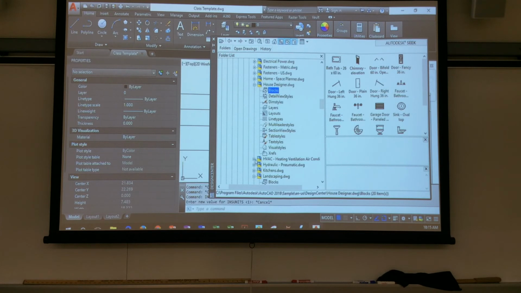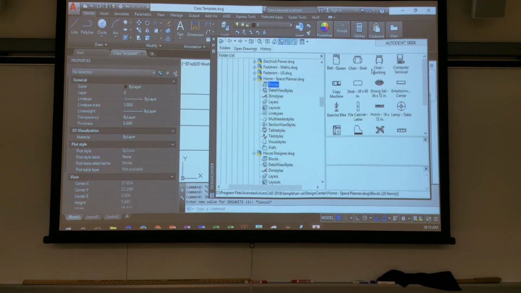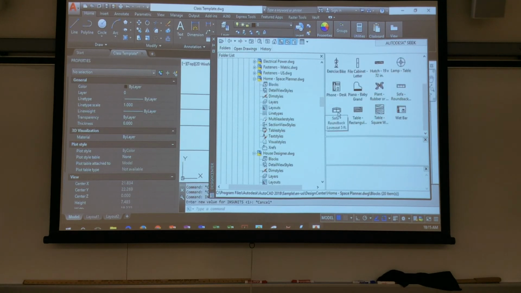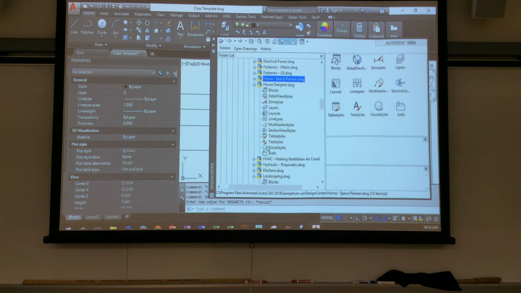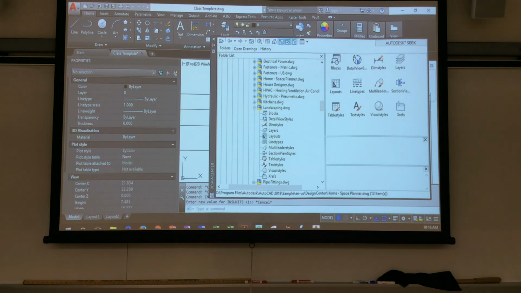There's the doors, there's HVAC, there's Home Space Planner. Yeah, the Home Space Planner is what you're going to be looking for. So you can get a couch, and the kitchen area you want to fill out with the kitchen equipment. So this is where you're going to get the information, okay? And just drag it and drop it into your drawing, the apartment drawing or the cottage drawing, whichever it is, okay?